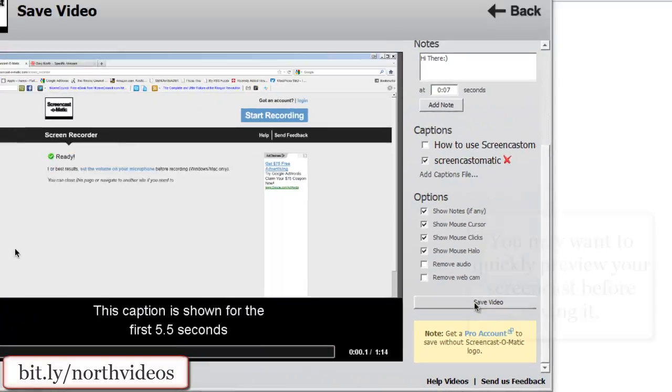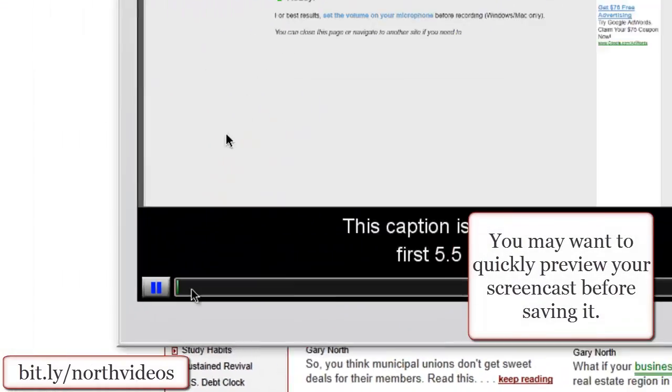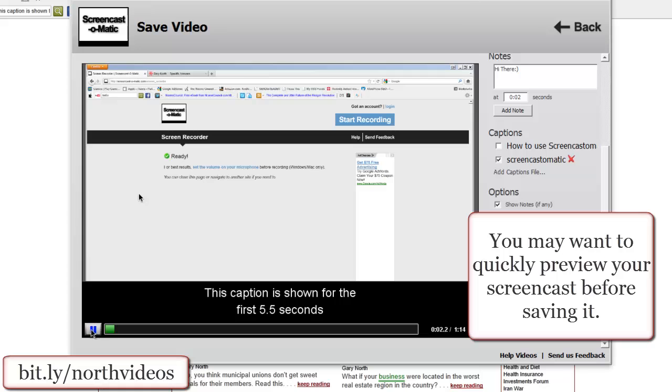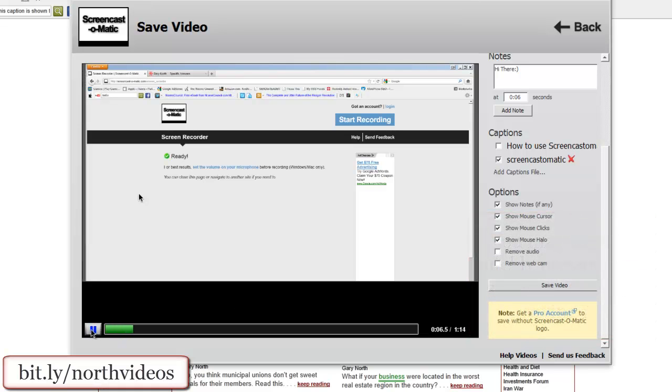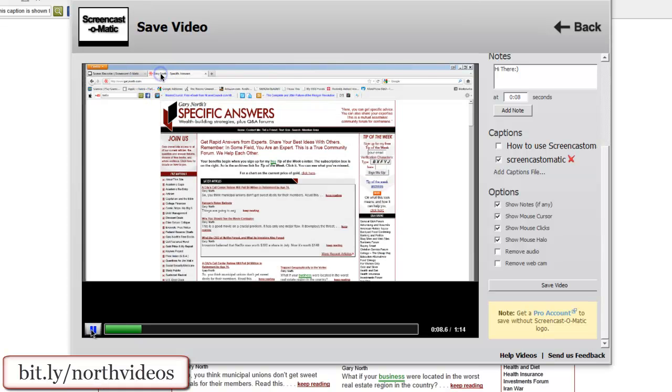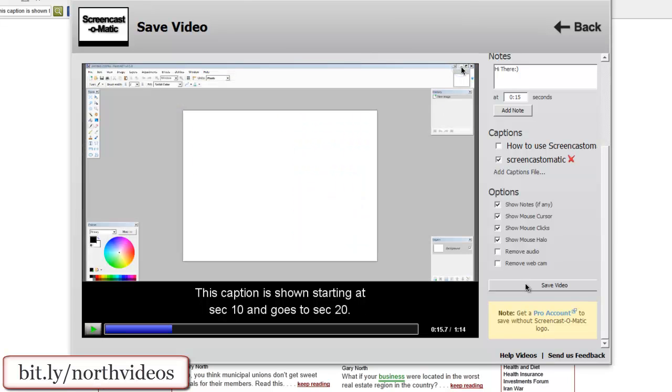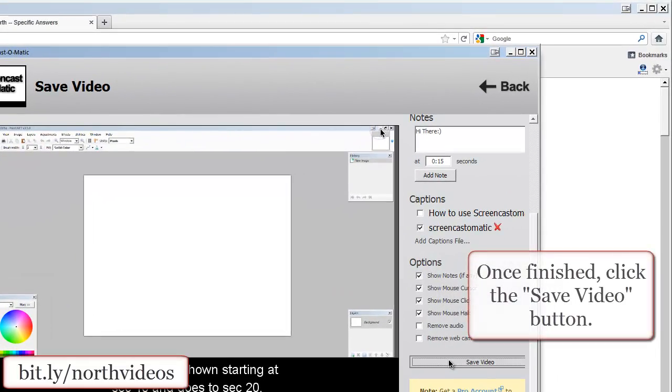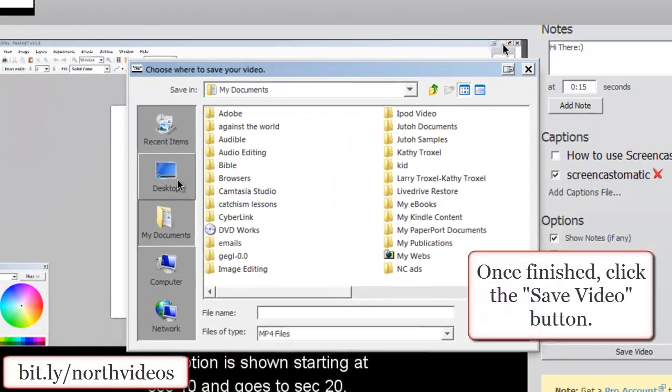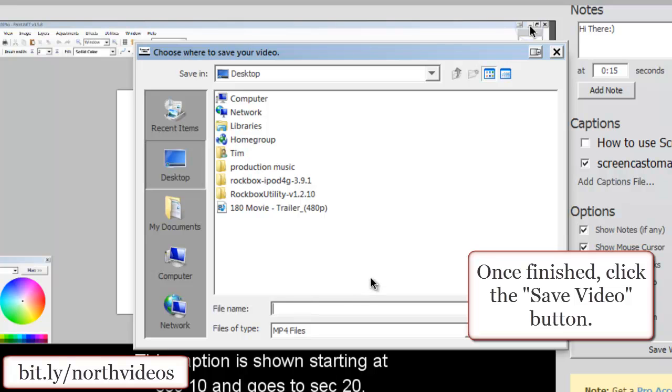Now we're ready to save it. Just before we do, you can see exactly what happens here. You're now recording. The Screencast-o-matic is recording both the screen. See how it goes for the duration of the time that it's supposed to be there, and then it comes up with another caption. Okay, and those run for that same amount of time. So you see what you're getting. Okay, now click on Save the Video. We'll save it to the desktop as a test.